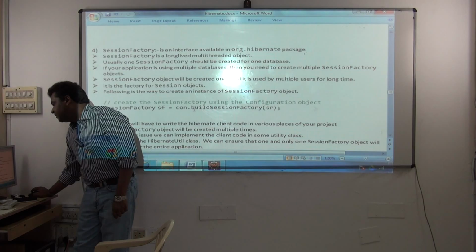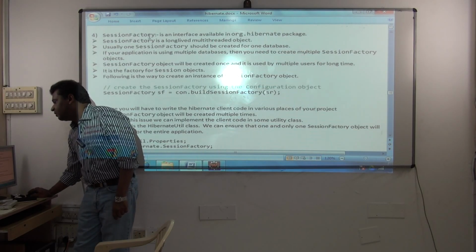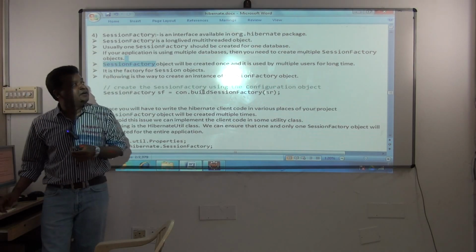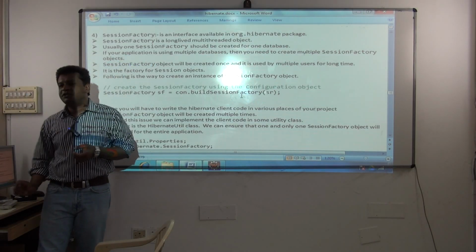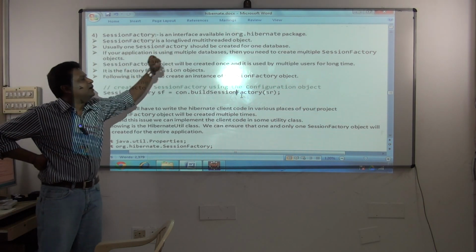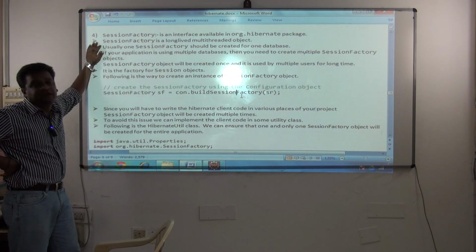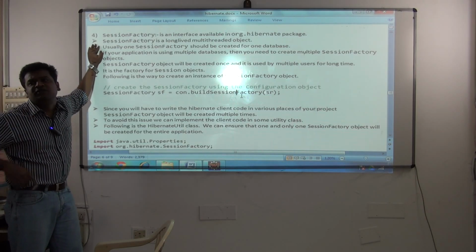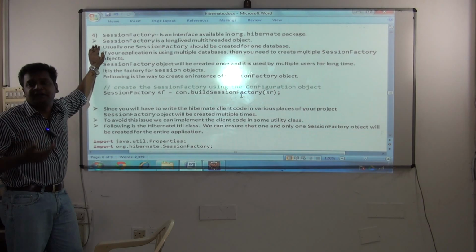Fine. The next thing we worked with was session factory. So what is session factory? It is an interface available where? In the org.hibernate package. So session factory is a long-lived multi-threaded object. Now what do you mean by that? See, the session factory object should be created only once in your application. You should not create it again and again.